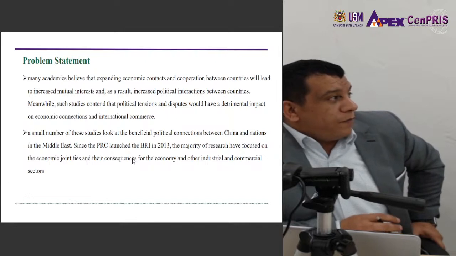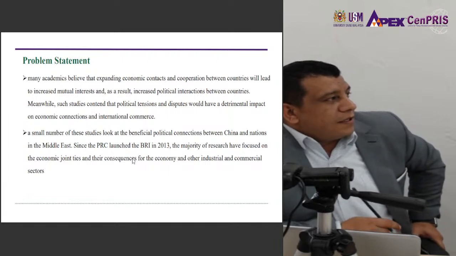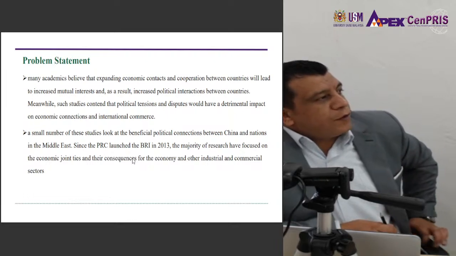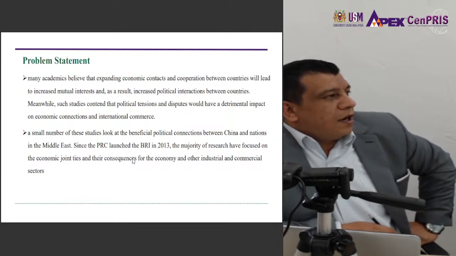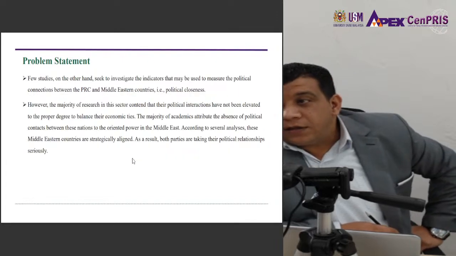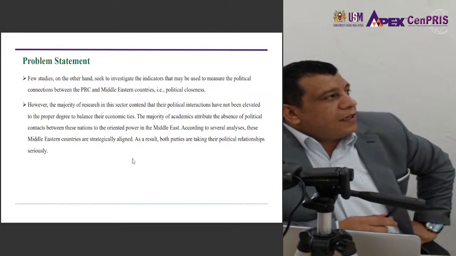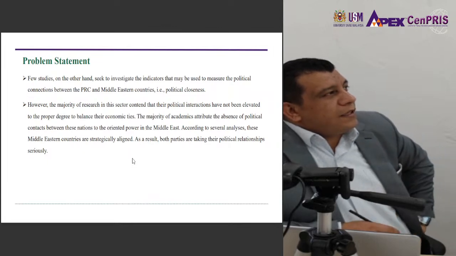A small number of these studies look at the beneficial political connections between China and nations in the Middle East. Since the PRC launched the BRI in 2013, the majority of research has focused on the economic joint ties and their consequences for the economic and other industrial and commercial sectors. Few studies, on the other hand, seek to investigate the indicators that may be used to measure the political connections between the PRC and Middle East countries.